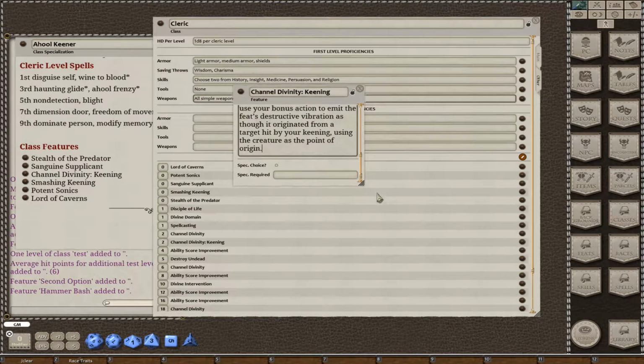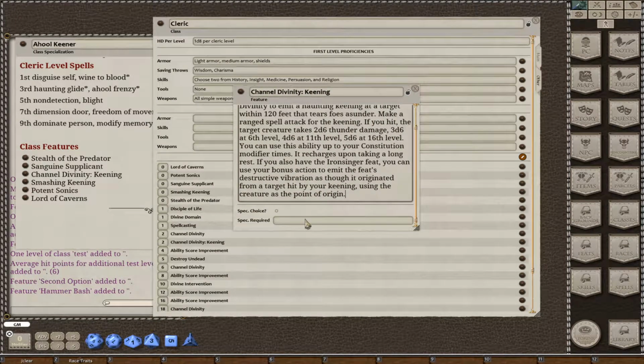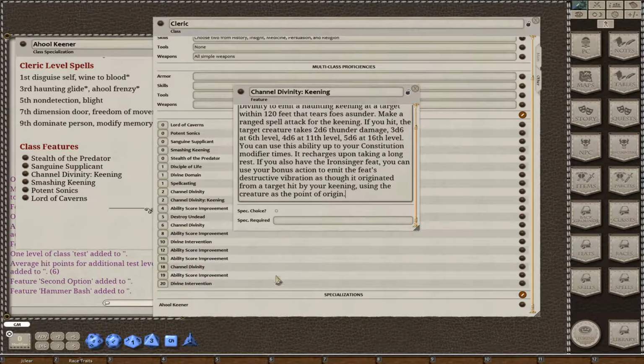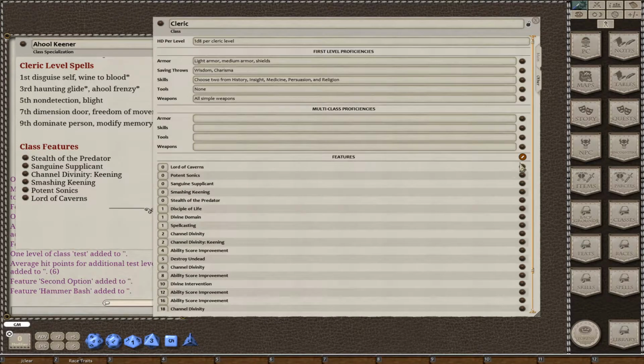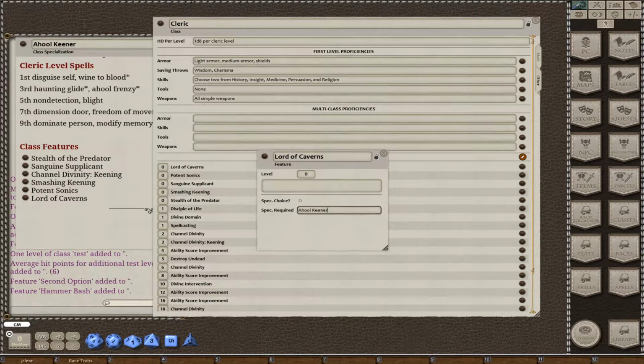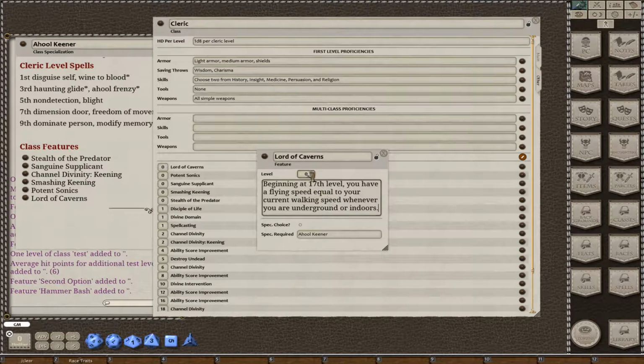And in this one, remember this is a specialization choice, so I need to make sure this spec required is filled out, and that's the A-hole keener. Next up is Lord of Caravans. We'll copy that in there again, or Caverns, Caravans. And this one is at 17th level.